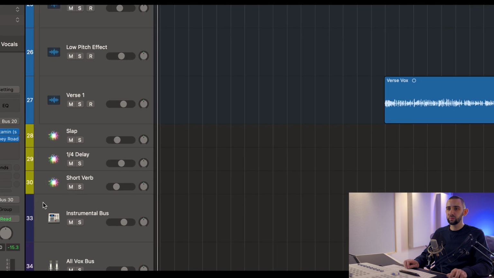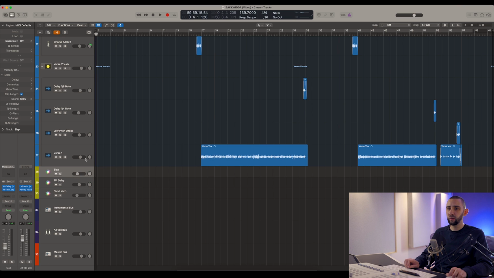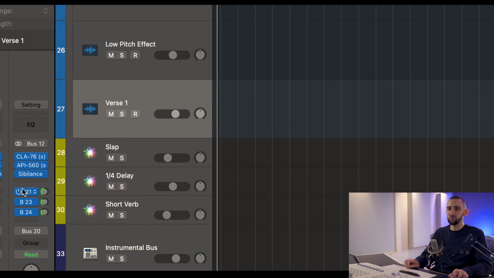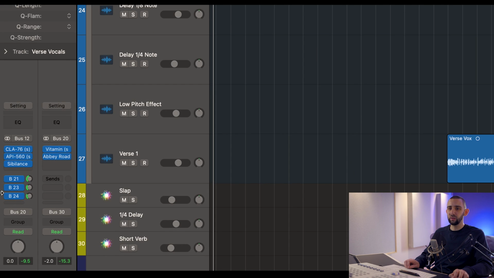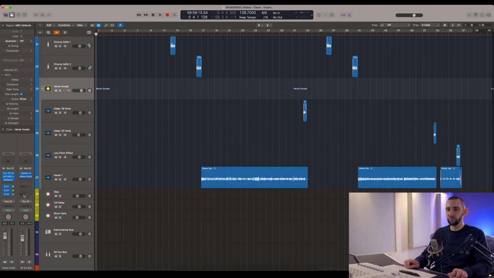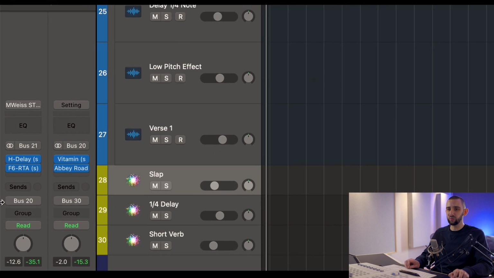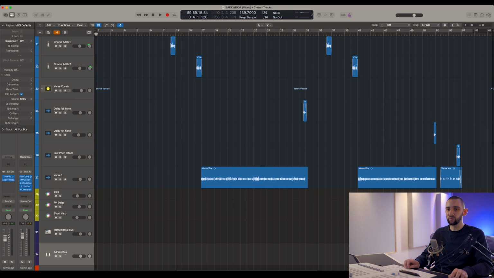So I've also got some sends here for the vocals. I've got a short verb, a quarter note delay, and a slap delay. And those are sent from the actual stacks, from the vocal stacks. So for example, on this verse stack, you'll see here that while I've got some actual processing on there, I've also got these sends going out 21, 23, and 24, which are these 3 effects here. They also all output to bus 20, which is the all vocal bus. So when I turn the vocals up from this bus here, the all vocal bus, it also will affect the volume of all of the sends that are coming from the vocals.